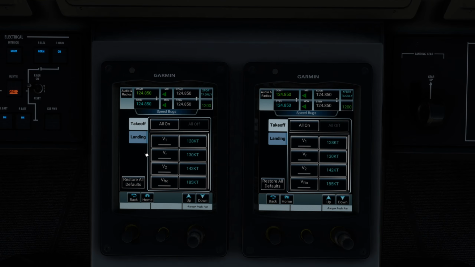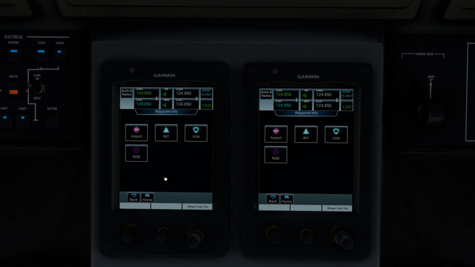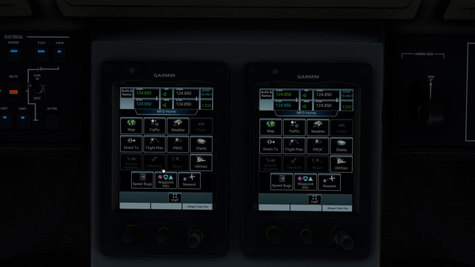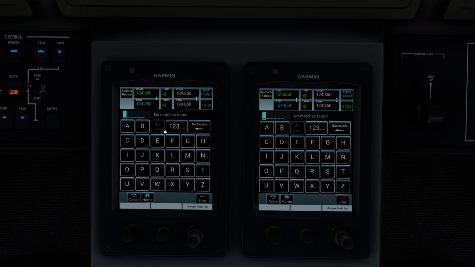Another speed bugs option, it's the exact same one that was on the pilot side. Waypoint info. This is a way that you can look up information about different waypoints. You can access this information when you have a flight plan set up, and let's actually go ahead. And I'm just going to put in, I think we're at KSED, is Sedona? No.